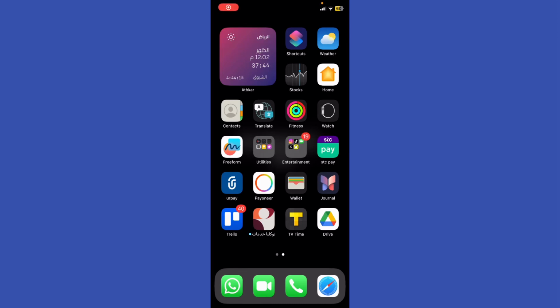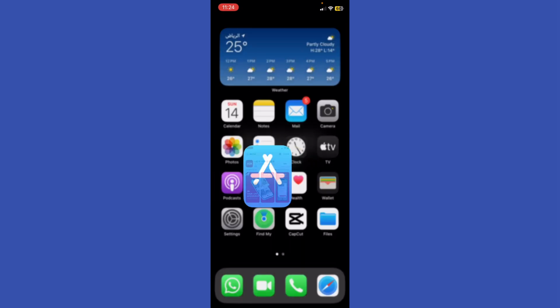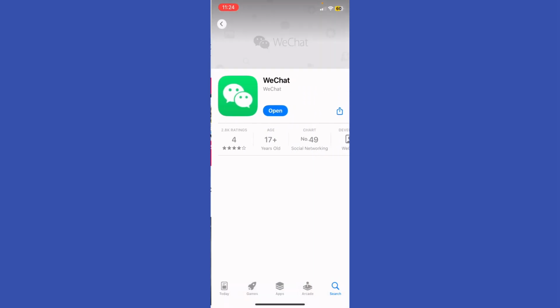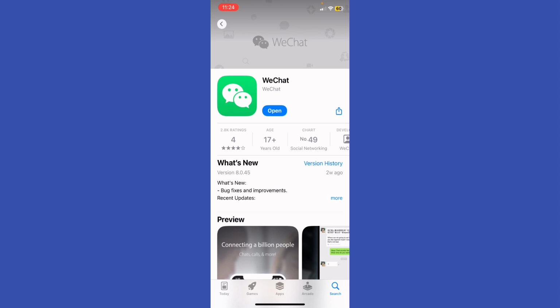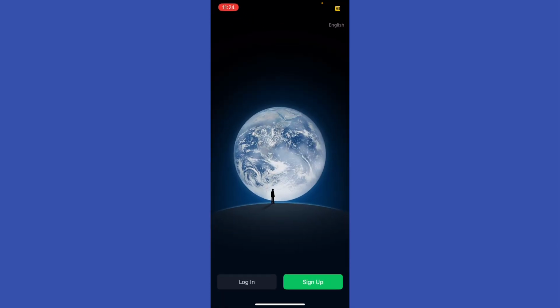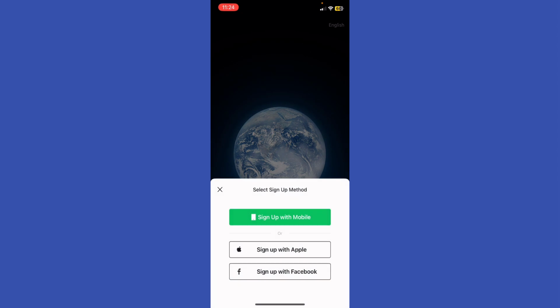My name is Adam. Today I'm going to show you how to create an account on WeChat. So what we gotta do is go ahead to our app store, go into WeChat and download it. And afterwards, you're gonna open it. And as you can see, this is the interface of the app. Just go ahead and click sign up with your account.